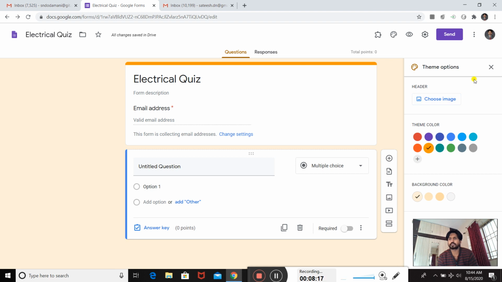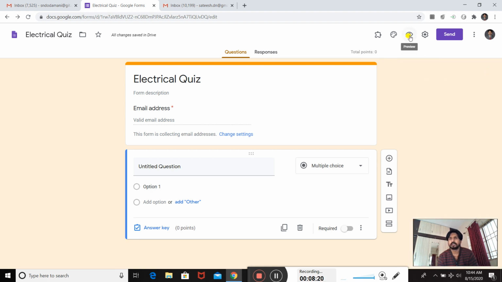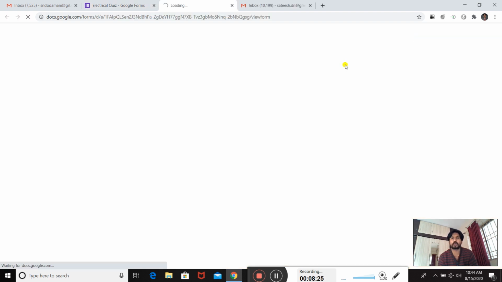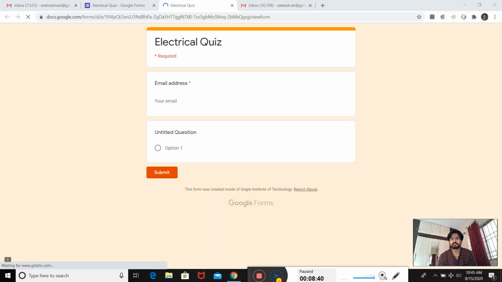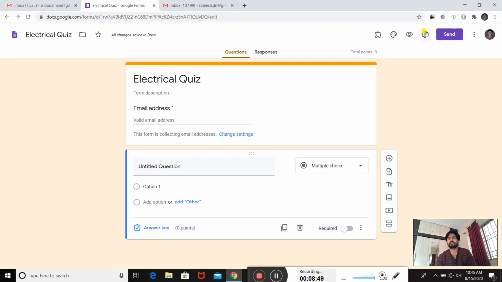Now next one is, after choosing this, just close it. This one is preview. So this preview, you already know how it looks, your form, how it looks, you can check it out from a particular tab, that is preview. The network connection is a bit low, hence it is taking a little bit of time. So this is how your form looks like. That is what preview shows. Fine. Okay. Now let's move to the next thing.